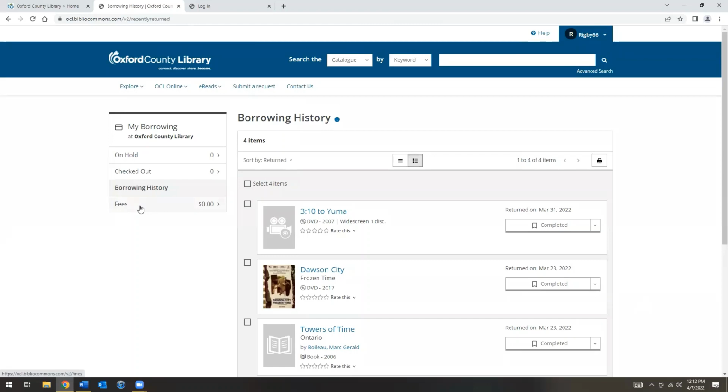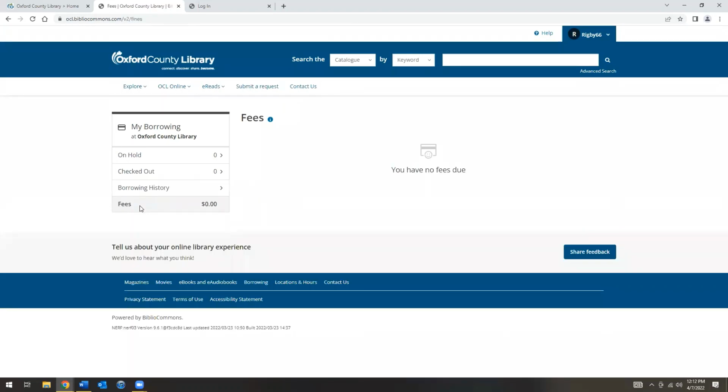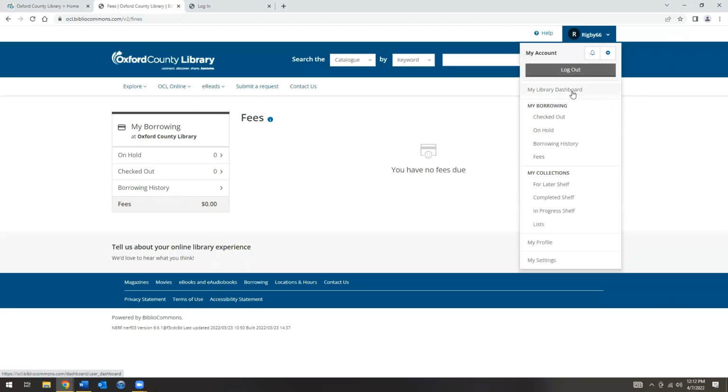Last but not least, we're a fines-free library, so we don't charge overdue fines. But if for any other reason there's a balance owing on your account, maybe a small charge for a damaged book or a book that you never returned to the library and it was assumed lost, and so that charge is on your account, it will show here. So that's basically it. That's just basic navigation.